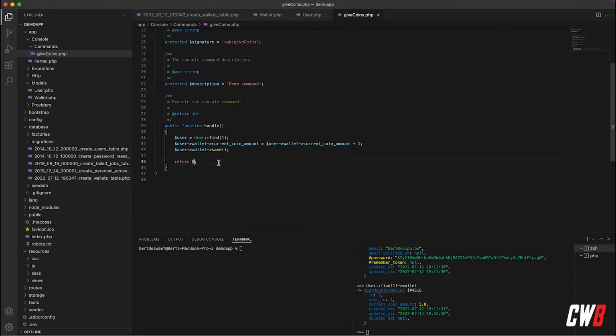I will just run it real quick. Here we go, php artisan cwb give coins. And if I fetch the wallet again in Tinker, you can see I have increased the wallet with 1.